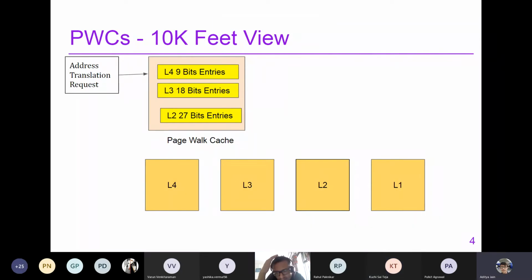Actually, the PWC is already present in Intel and ARM machines. It is mentioned in the paper that the L4 level has between 4 to 16 entries. Entries, not rows. Yes, sir, entries. So Sai, it is already there in the baseline system. It's not the authors' idea or their proposal. The authors have proposed cache prioritization and flattening. Okay, sir, got it.